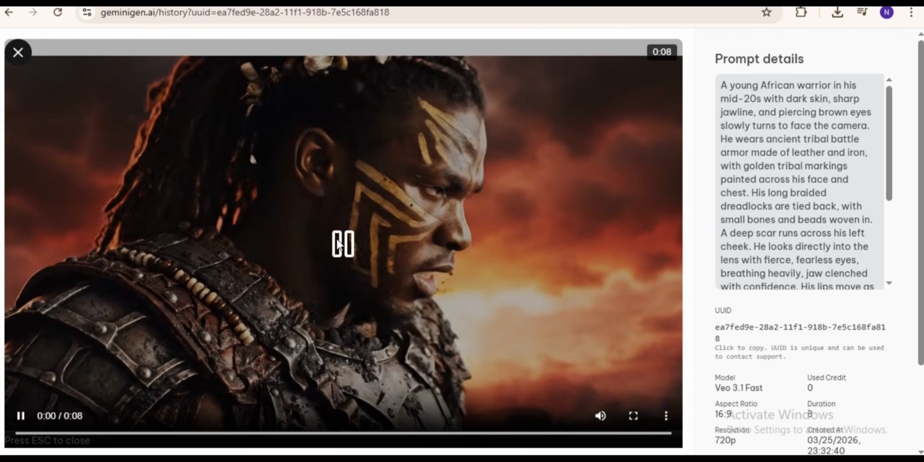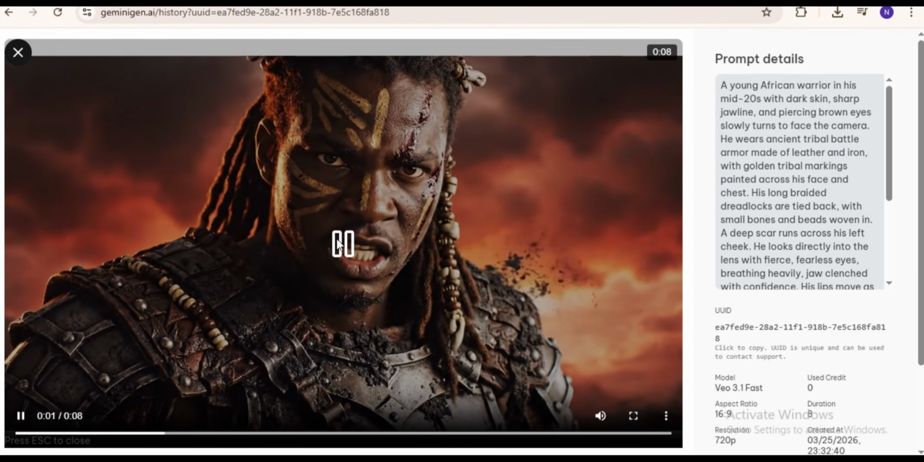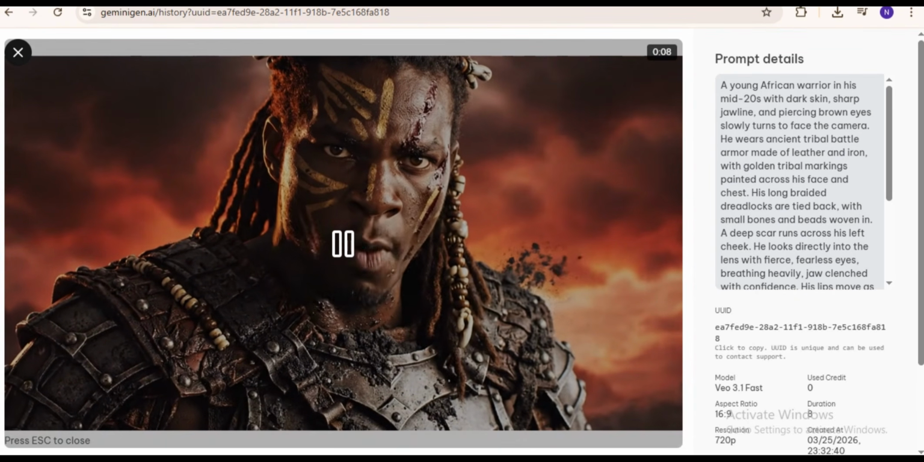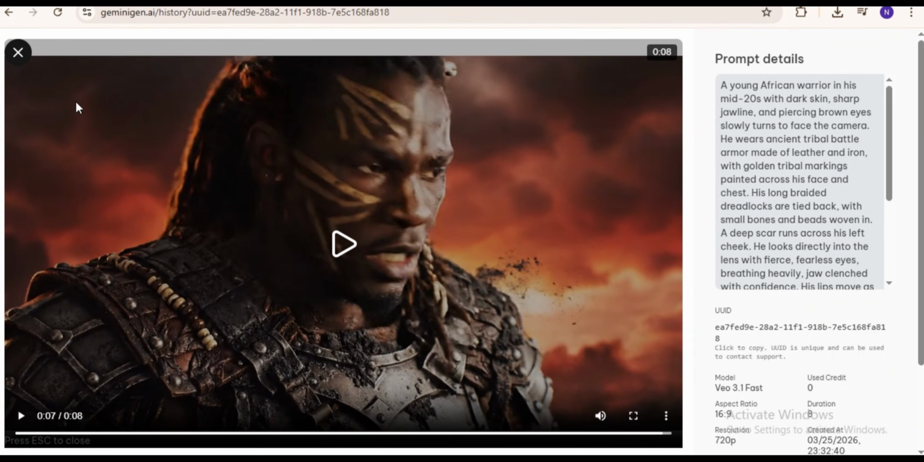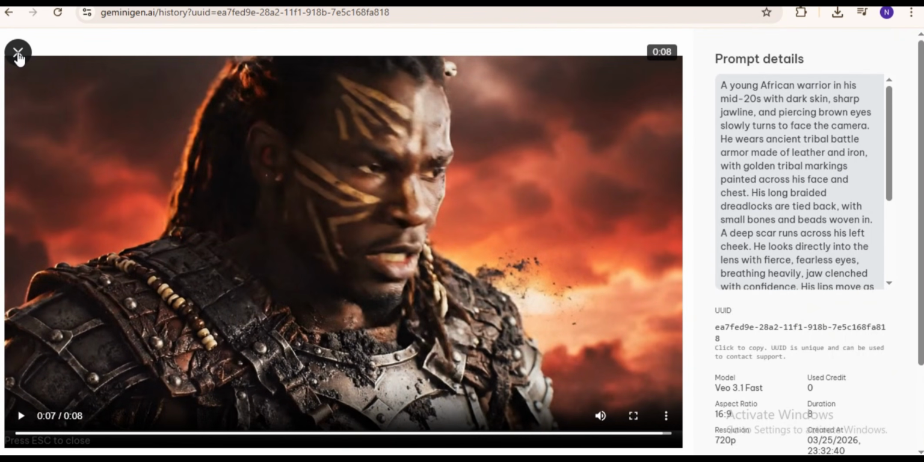Once again, exceptional quality. The lip sync is precise, the visuals are sharp, and everything feels realistic and highly cinematic. The more you refine your prompts on this model, the more impressive your results will become.